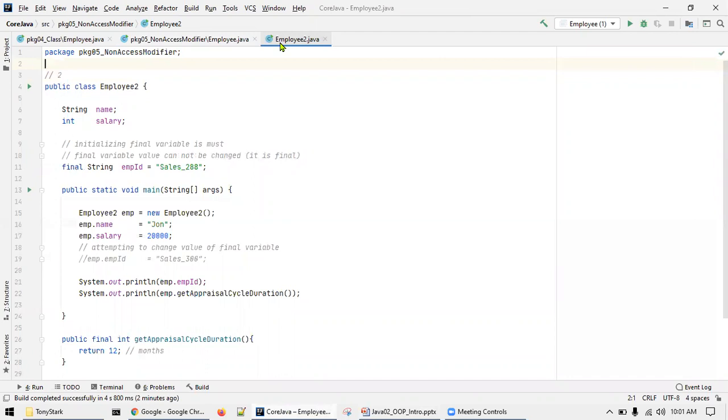Let us see what a final variable looks like. If you see here, I have a class called Employee2 and I am using a variable called employee ID. One of the mandatory things is you need to always initialize the final variable with some sensible value or whatever value you want. The final variable's value cannot be changed, it is final. As I said, I want to have a constant value which will be there until the end of your program. That is why you go for a final variable.